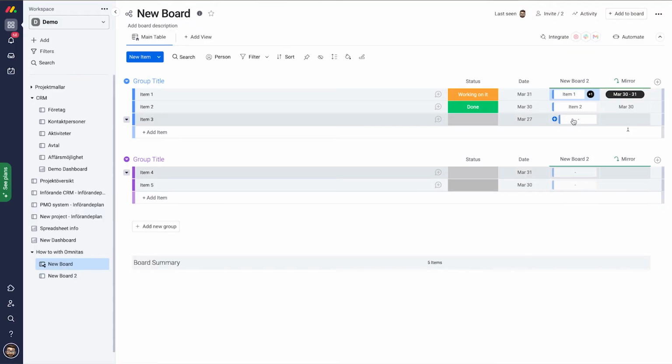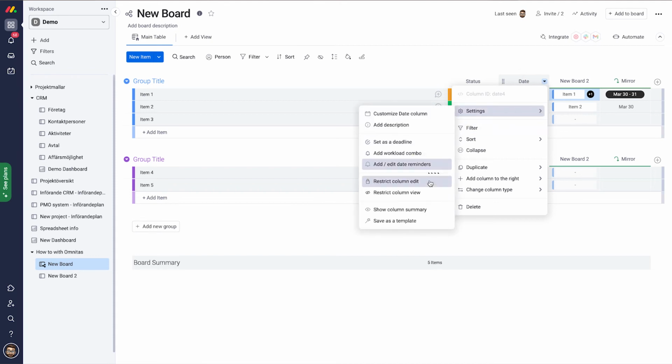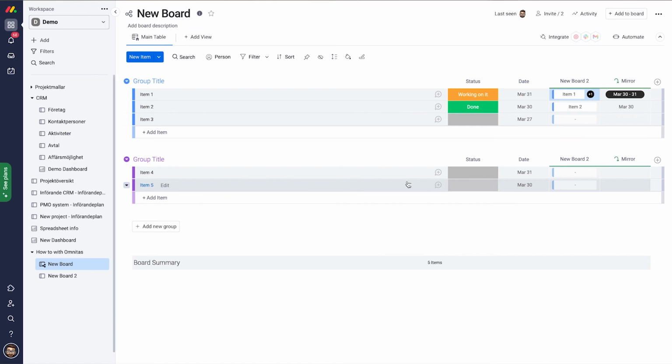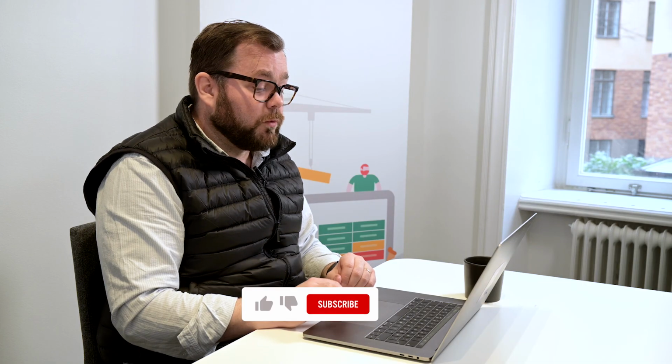So again, let's look at my screen. What I do is I go to the column menu, that's the little arrow up here, and I go to settings, and we can see here that I can restrict the possibility to edit information within a column, or I can actually hide the column altogether. This means that only the people I allow will now be able to see this or edit this. And it's as easy as click. Now only I can edit this column, but I can here also invite someone else.